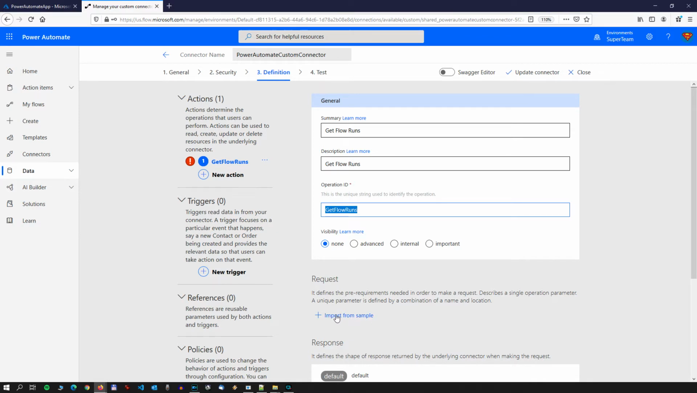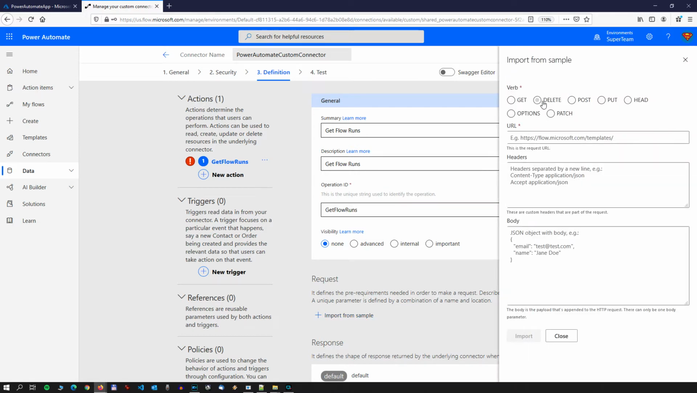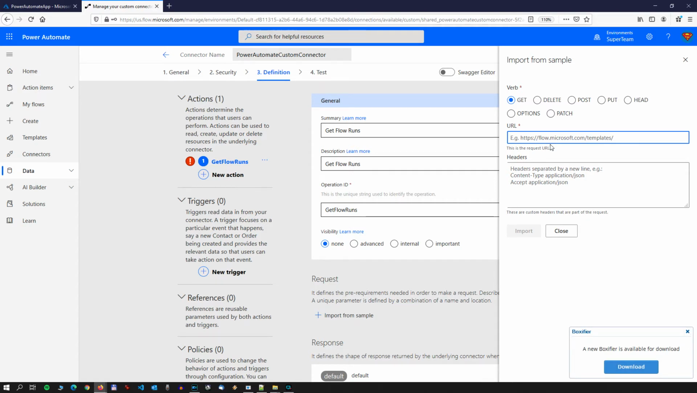So then I'm going to continue with adding the request, import from sample. It's a get method, and the resource that we have to call is the runs resource. But to get there, we have to go to environments. Then we have to pass a path parameter. Okay, so the path parameter for the environments resource is environment GUID. You can give it any name you want, by the way.